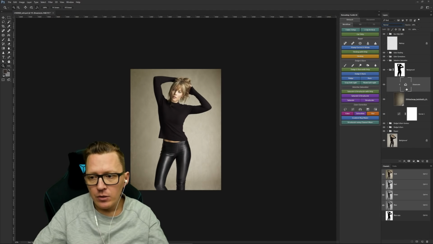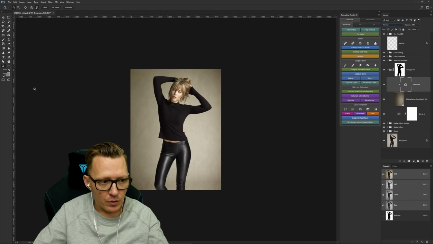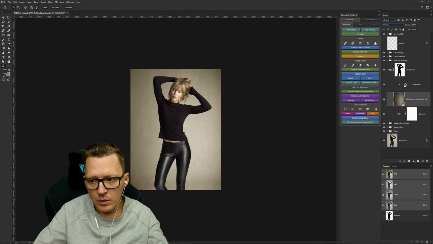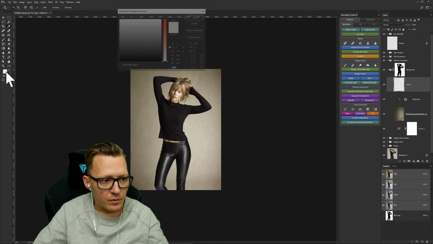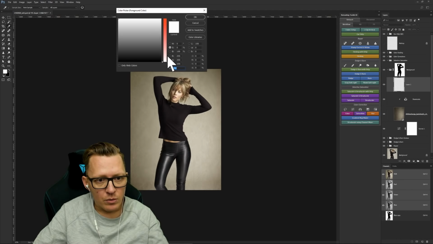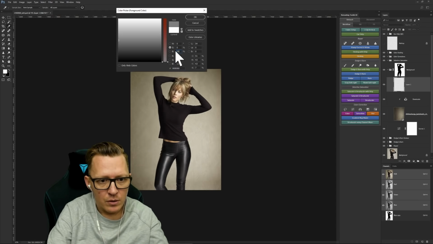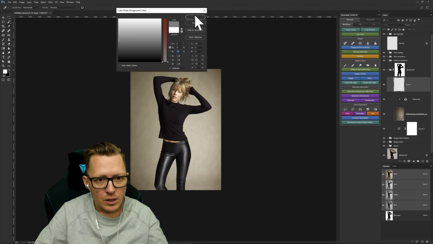Then I also want to have, so if I reset my brushes, I can. I reset my brush. There we go. So I go from black to middle gray, like so.